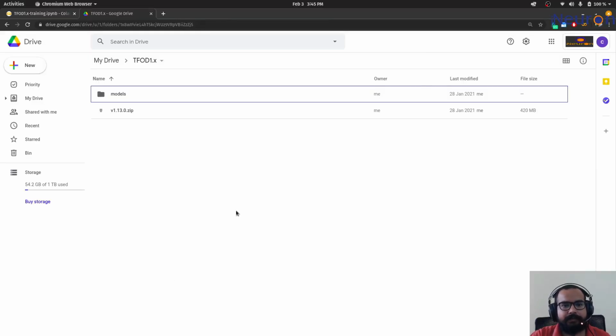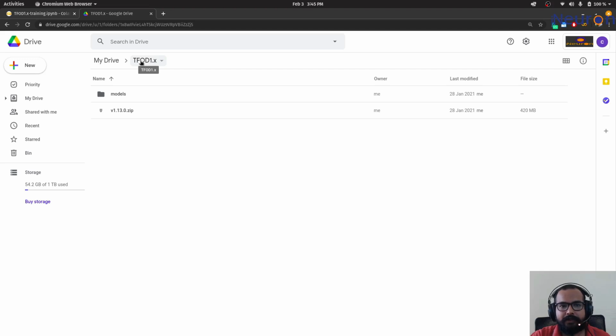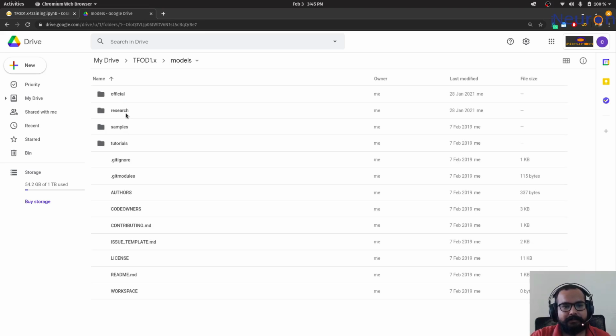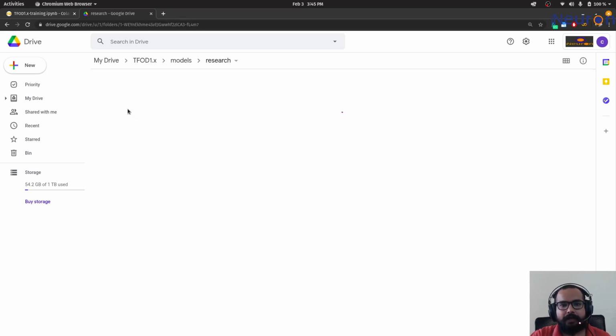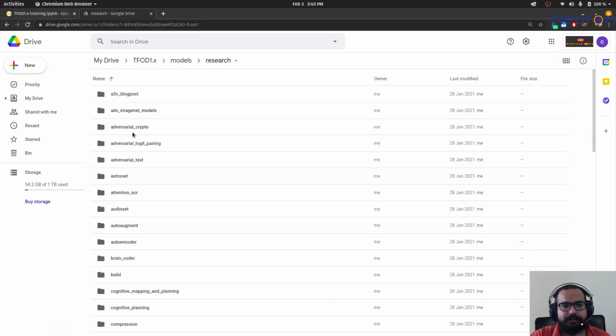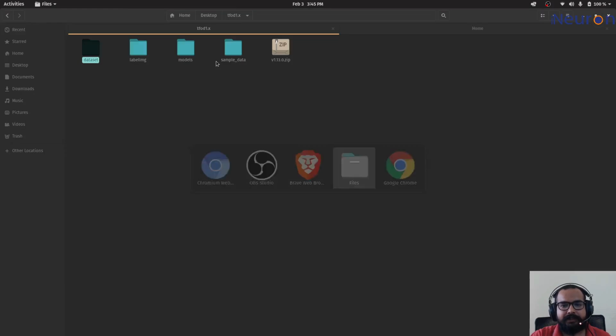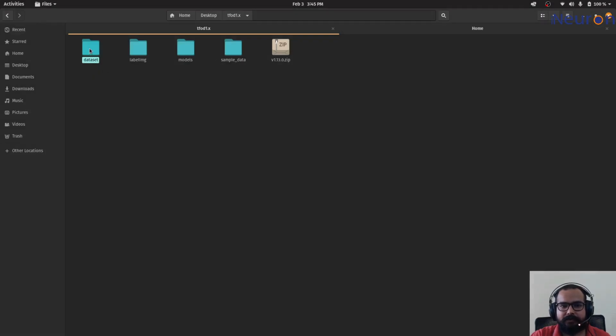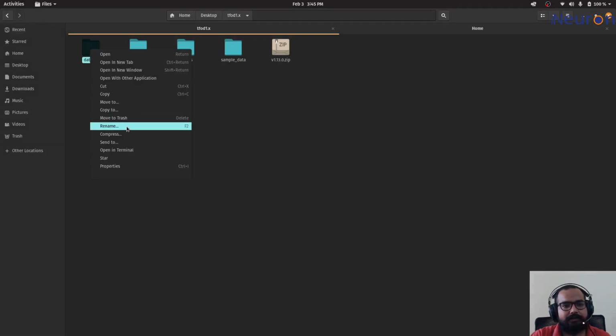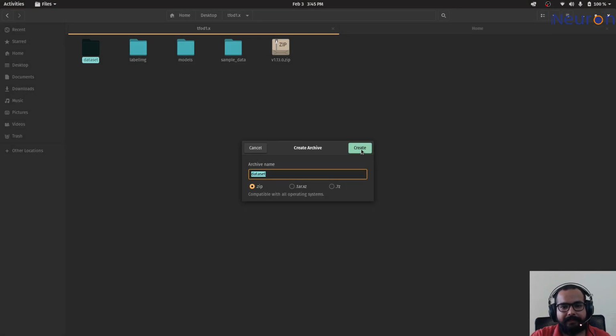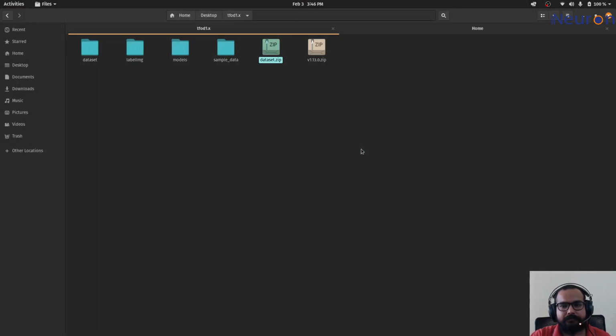Okay, so I think everybody remembers this particular tf41.x folder that we have created in our Google Drive, and everything like models, research, this pattern is there. So right now what I will do is move the dataset inside the research folder. So this is my research folder. I will try to move my dataset. Where is my dataset? Right now it's in my local. So this is my dataset folder. I will just compress that. Okay, I think my compression is ready.